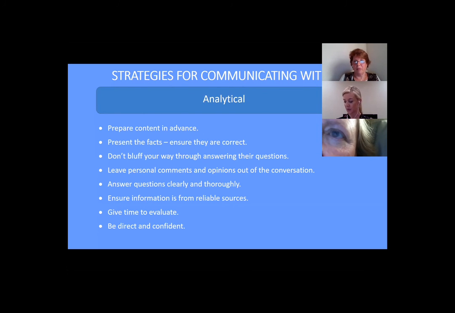And lastly, if you'd like to communicate with someone of the analytical style, it's really good to prepare your content in advance, present the facts, and ensure that the facts are correct. Don't bluff your way through answering their questions. If you don't know, tell them. Leave personal comments and opinions out of the conversation. Answer the questions clearly and thoroughly. Ensure the information is from reliable sources. Give them time to evaluate and be direct and confident.